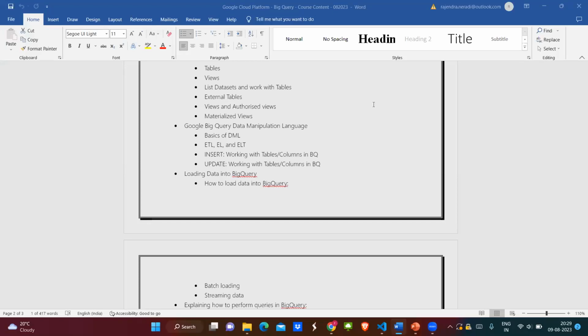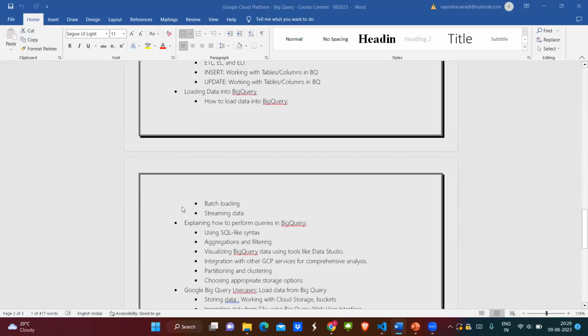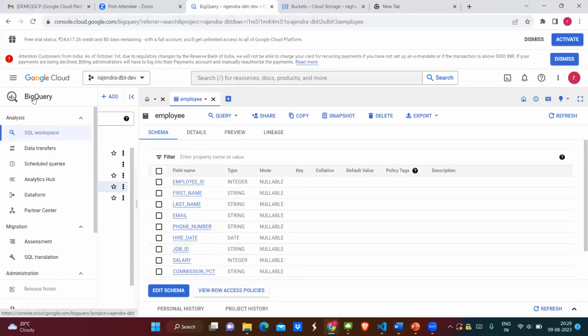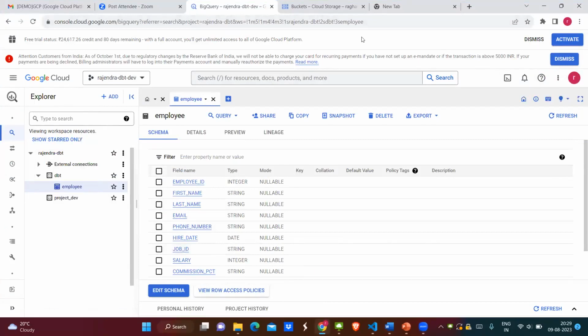Okay, so let's look at the console and see just two services. One is Cloud Storage and another is BigQuery. Whatever you're able to see right now is the BigQuery console. By default, if you want to practice something, you get a free trial status, which is for 90 days and $300.